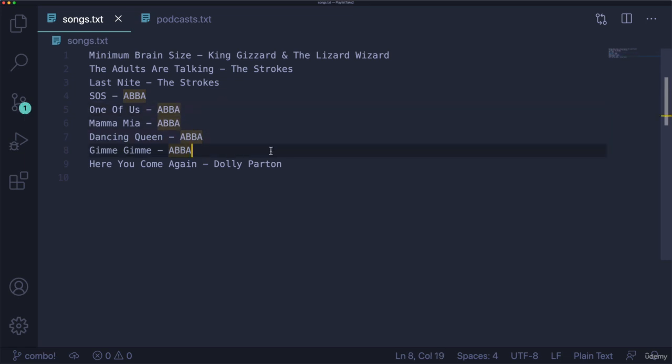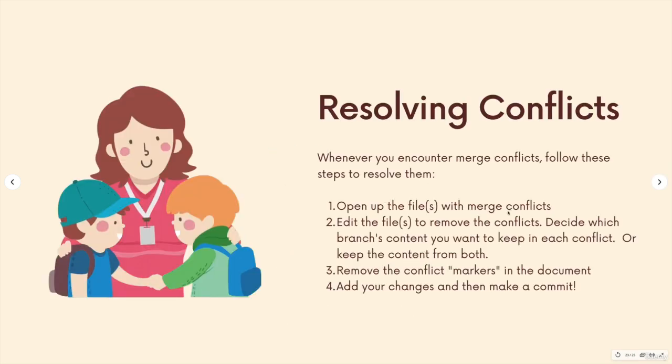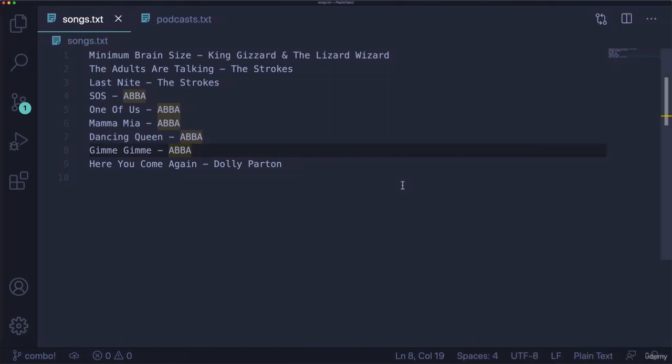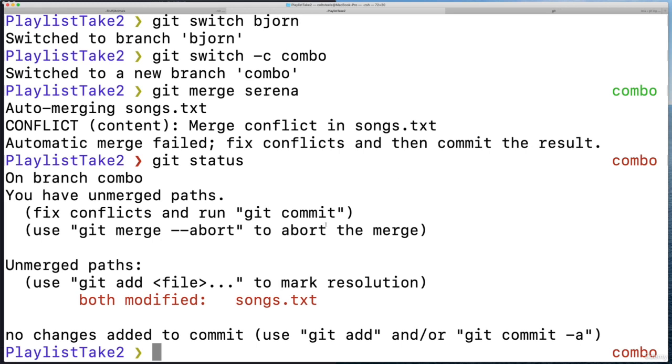So now I save. So go back to this guide here. First step, open the files. Second, edit the files. Third, remove the conflict markers. We did that. Fourth, add the changes and make a commit. So, I need to go back to my terminal. We type git status, and it tells us we're on this branch combo, unmerged paths, and it tells us this songs.txt file has been modified.